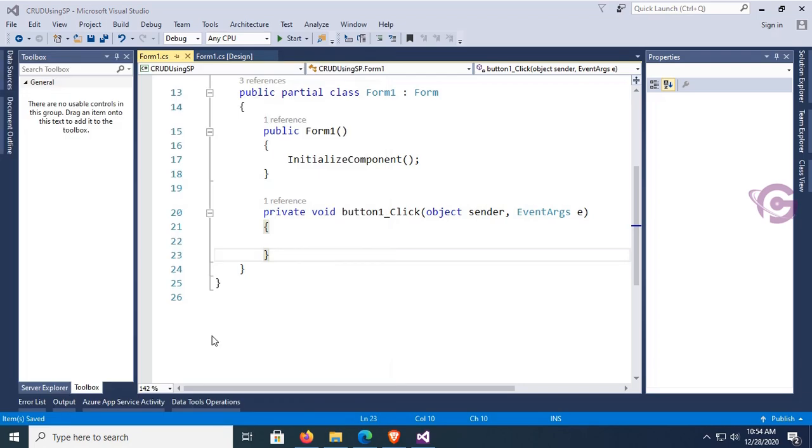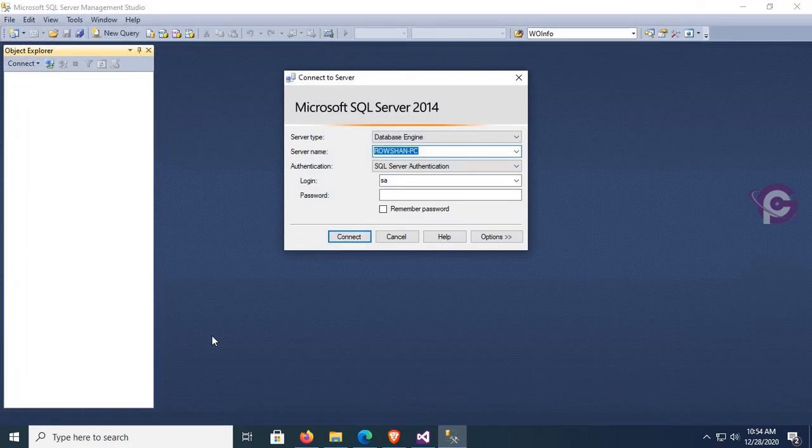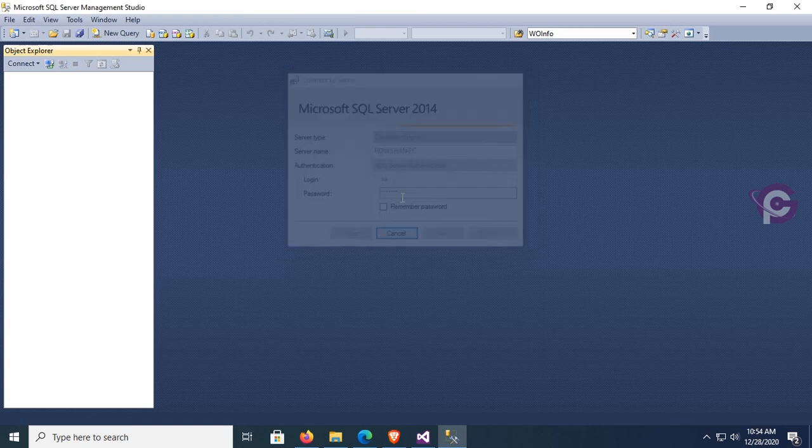So start SQL Server 2014. This is the server name. Authentication is SQL Server Authentication. Login name is SA and the password is the SQL Server authentication password. Connect. Yes, it's connecting. Yes, it's connected.